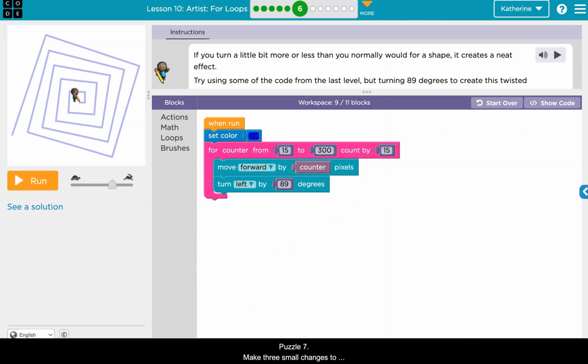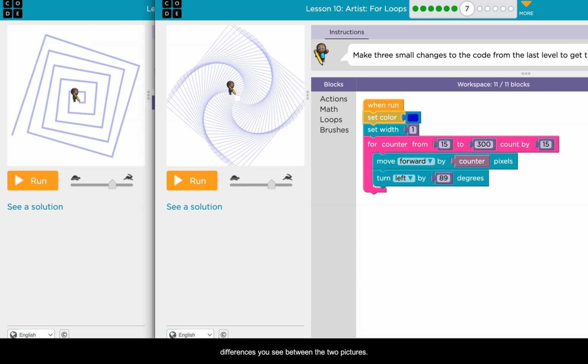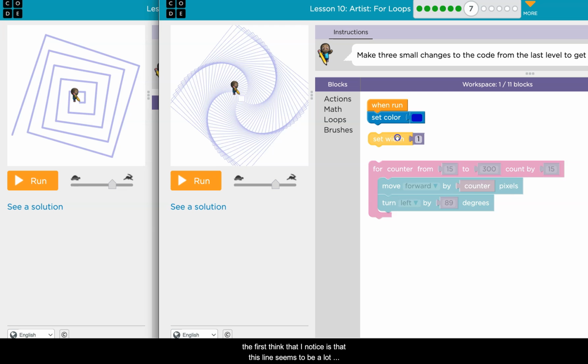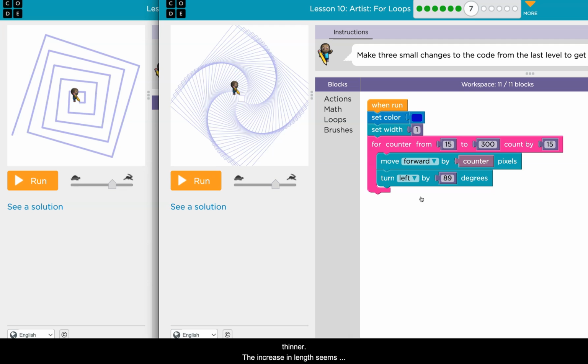Make 3 small changes to the code from the last level to get this. Let's look back at level 6 and think about what 3 changes we can make. Take a minute and see what differences you see between the 2 pictures. Pause now to think. Okay. The first thing that I notice is that this line seems to be a lot thinner. The increase in length seems to be a lot less than 15.